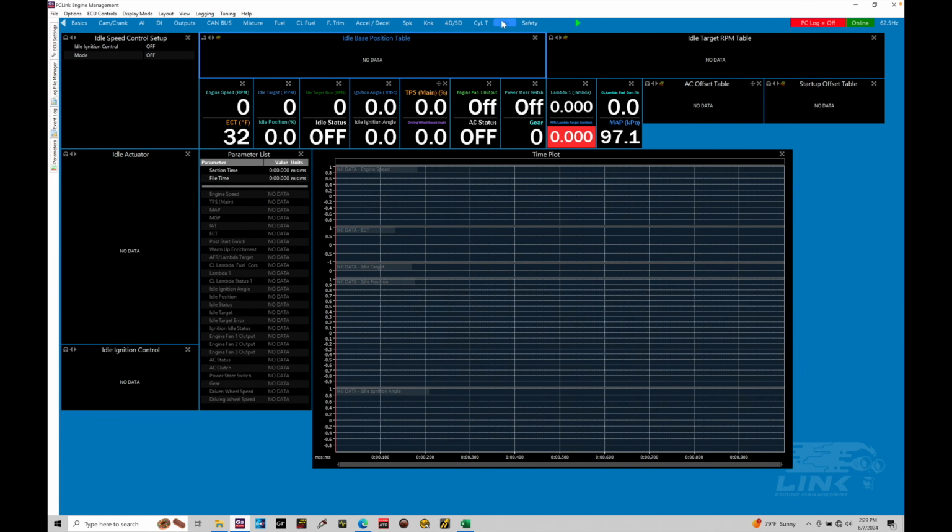Idle control, this is everything related to programming our idle control, whether we're doing open or closed loop idle control. Again, we have a time plot, we have a parameters list so we can play a log back and see what's going on with our idle control and really get that sorted out. We also have here in the middle runtime channels that are all associated to idle control, and we can easily figure out what's going on as we're calibrating and tuning with this.